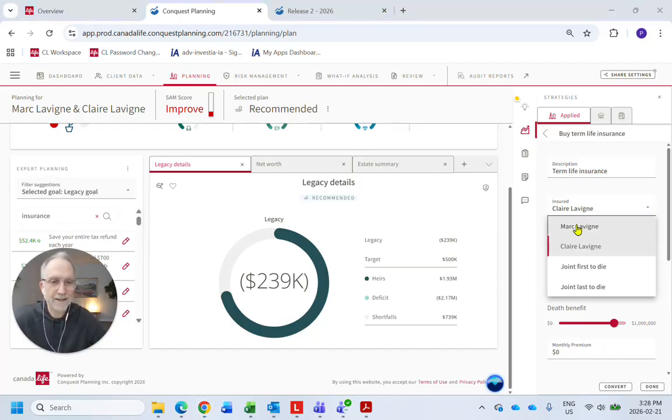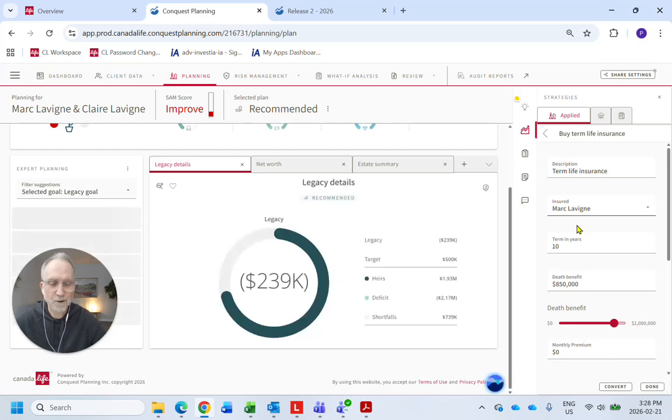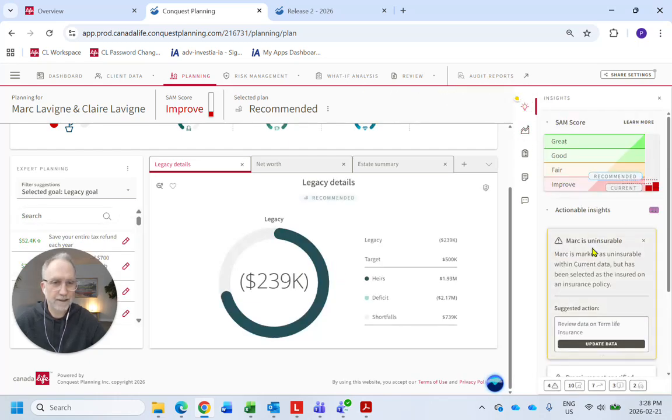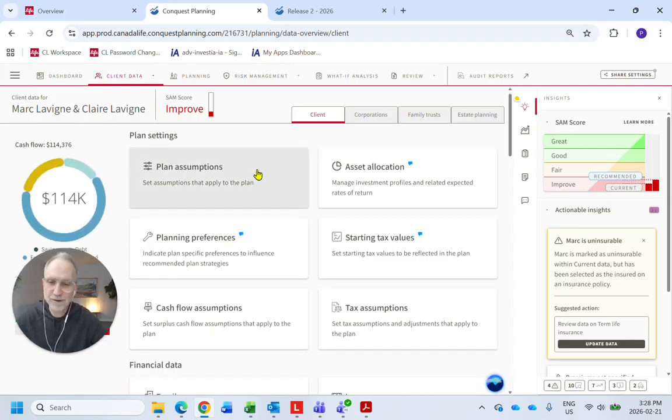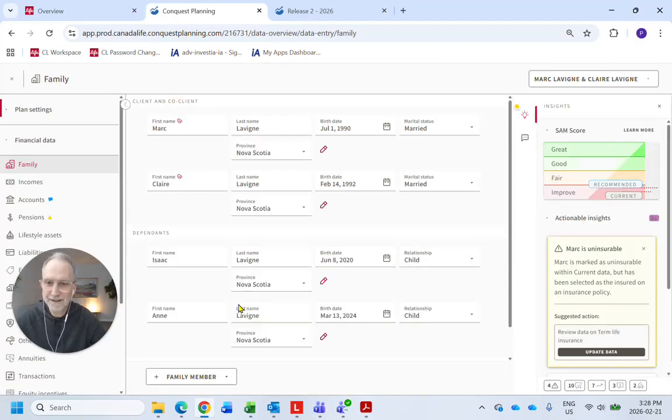If we were to accidentally add Marc in, what triggers here is a SAM insight. It gets highlighted and we can see Marc is uninsurable. So again, just reinforces the ability to keep things in line and make the best and most appropriate recommendations based on your client scenario. So that pretty much covers the uninsurable toggle. Let's head back to that family card because we're going to review next the next toggle, US citizen.